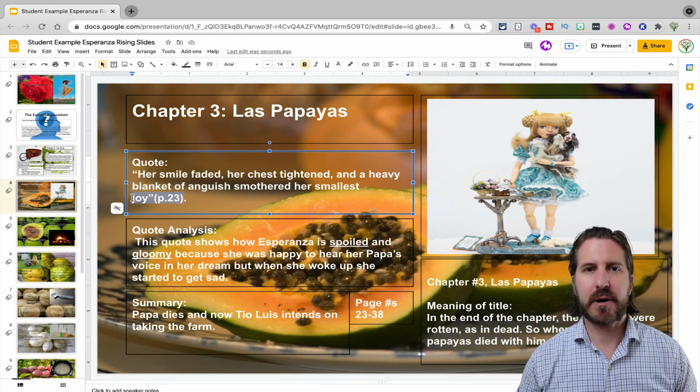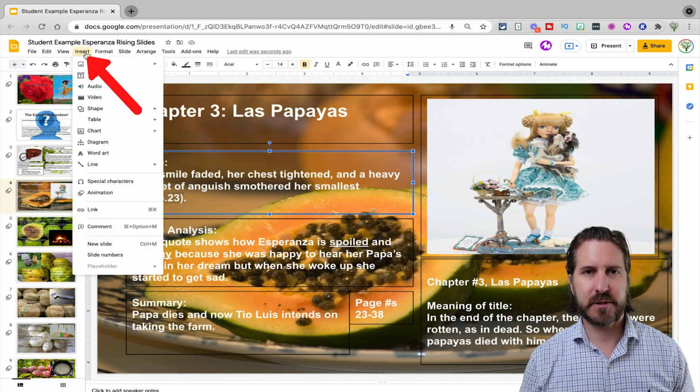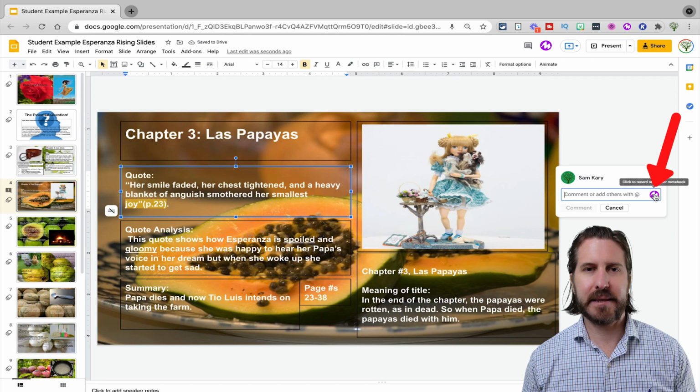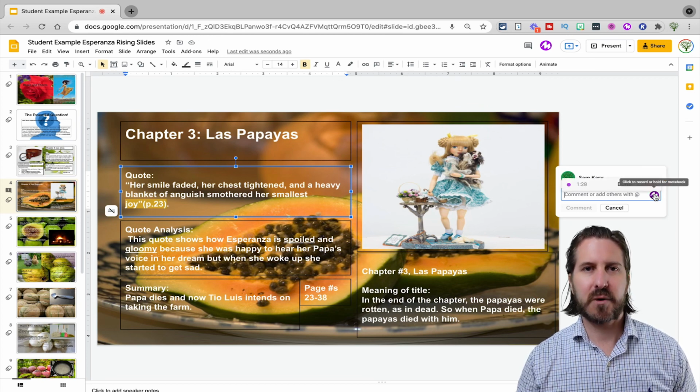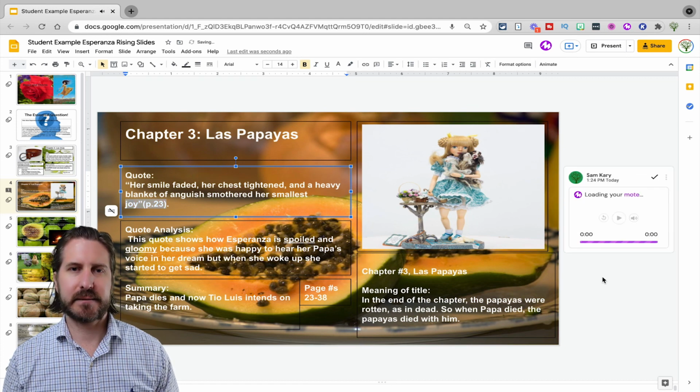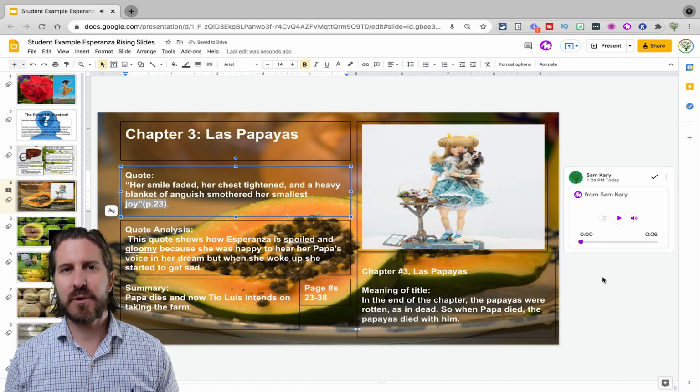Now, to add an audio comment, all you need to do is go up to Insert, click Comment, and then you'll see the purple M icon show up in the Mote comment, and then click to start recording your voice comment. Once you're done, it will leave a little audio comment that students can easily listen to and respond to. I do also have a separate tutorial all about how to use Mote to add audio to Google Slides that I'll link in the video description as well.